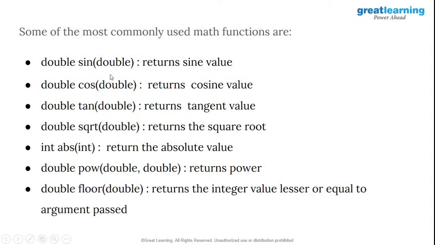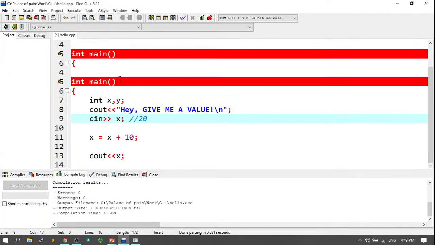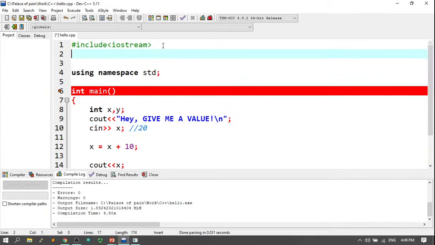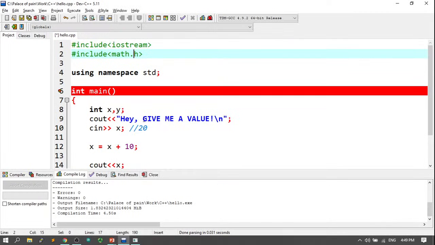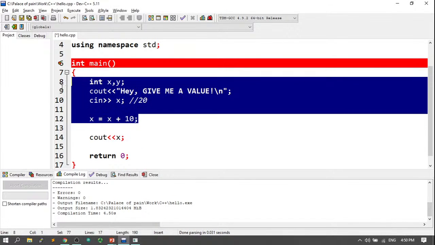All right, so I want to tell you guys about the math.h library. This is another library that we are learning about. So let me quickly go ahead and add another library over here. So I will do hash include math.h. Now that I've added math.h, I can use all of these functions, that is sine, cos, tan, sqrt, absolute, right? So let's try using sqrt. What is sqrt? It is basically square root.